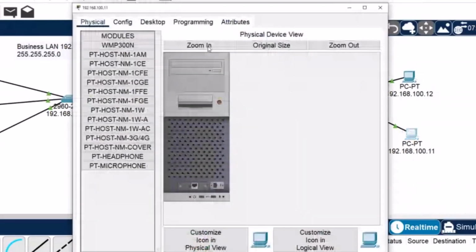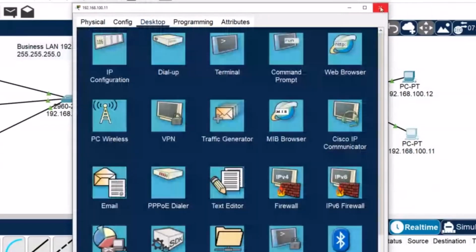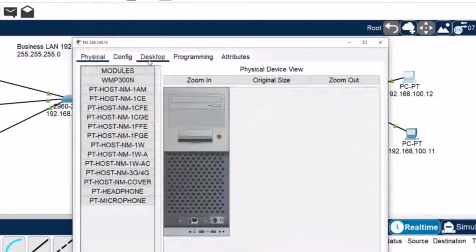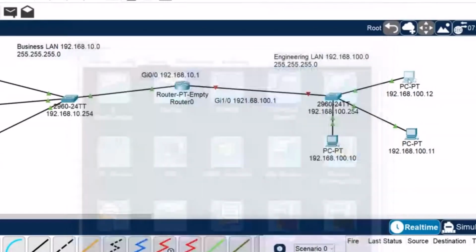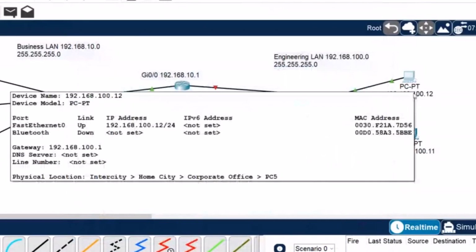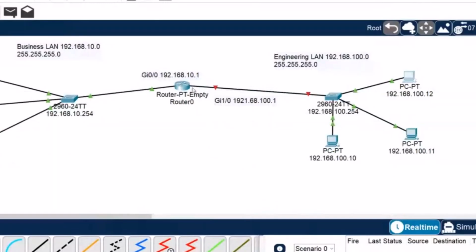And this one now, we will go here. This is going to be 11. And the default gateway 101. And this is going to be what? 12. And the default gateway is 101. So now, the devices here know their default gateway. Right or not? But still, we need to configure the port of what?